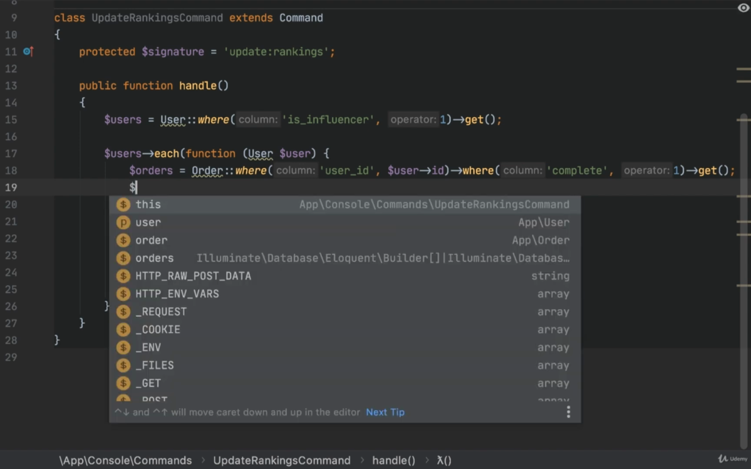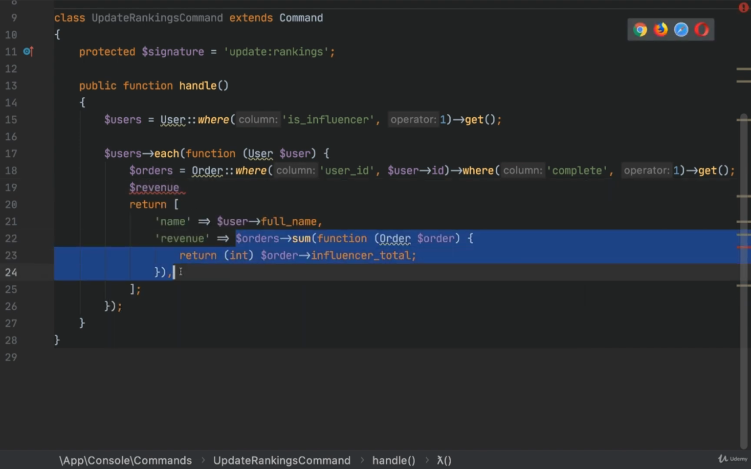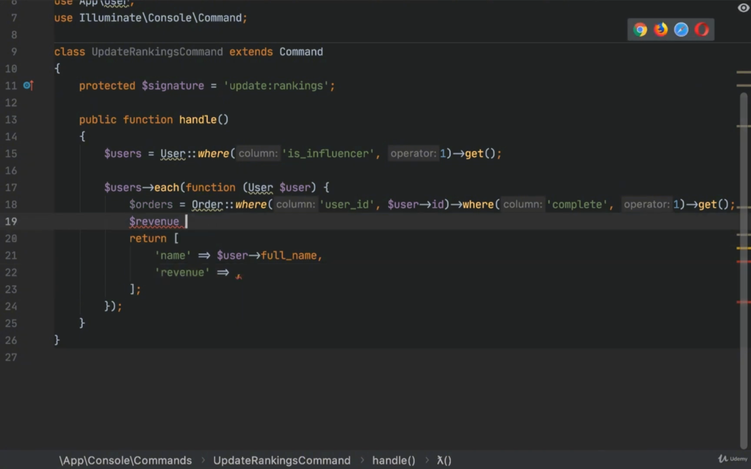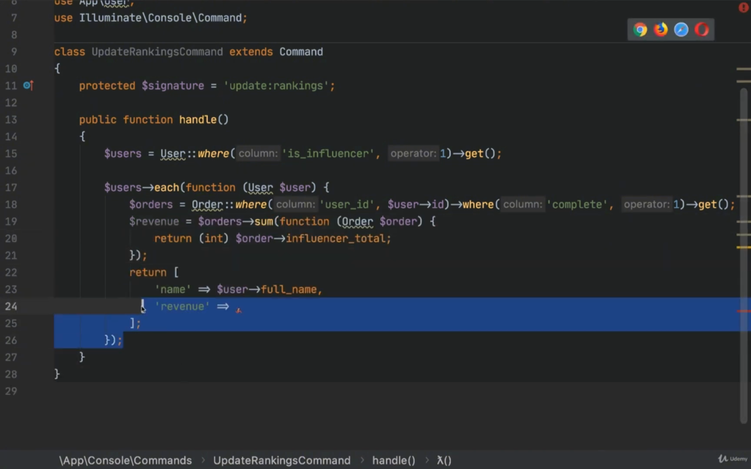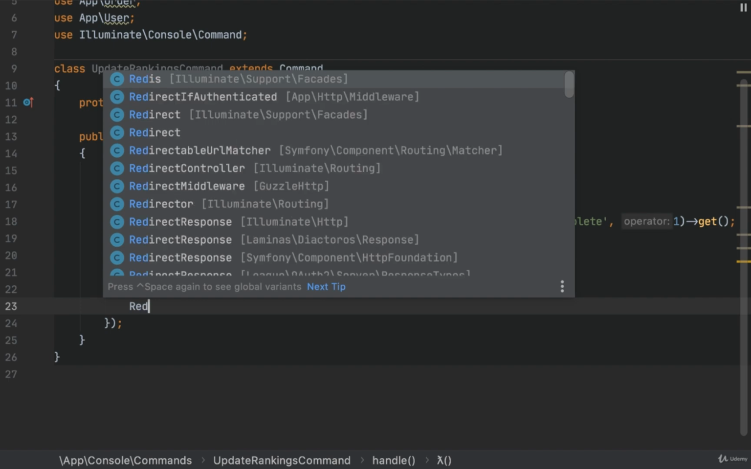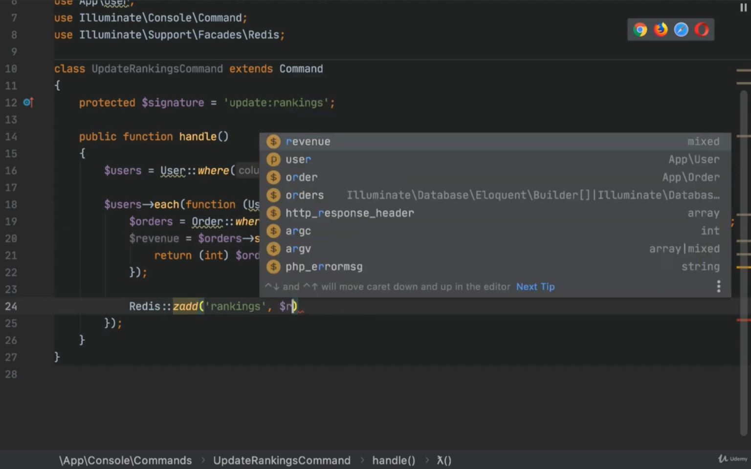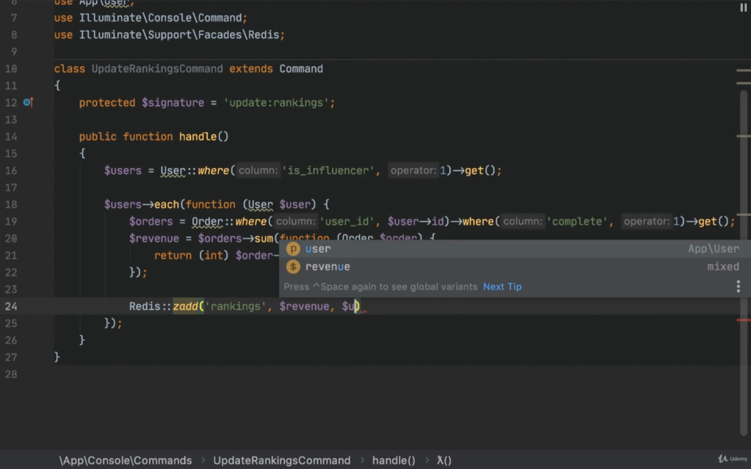But first, let me store the revenue into a variable. And in the end, we will store it via this command, Redis zadd, rankings, which is the key that we want to add this field. The second parameter is revenue, and the third parameter is user full name.